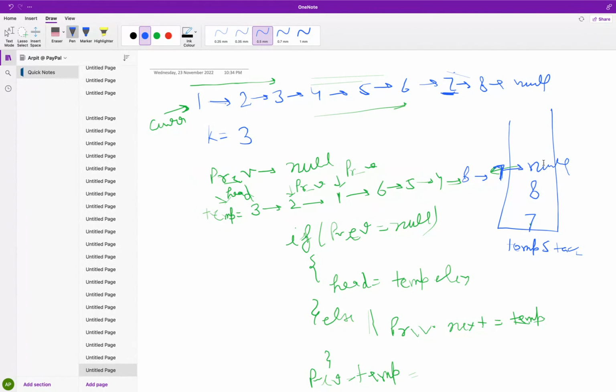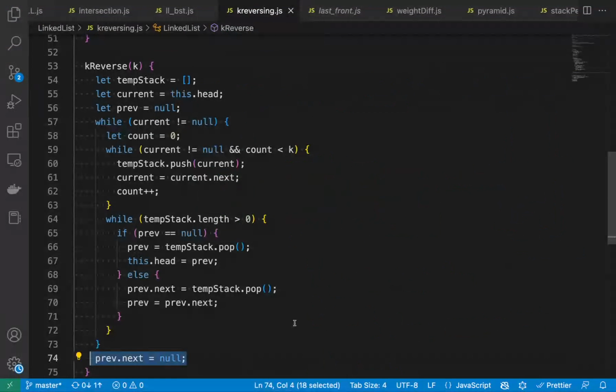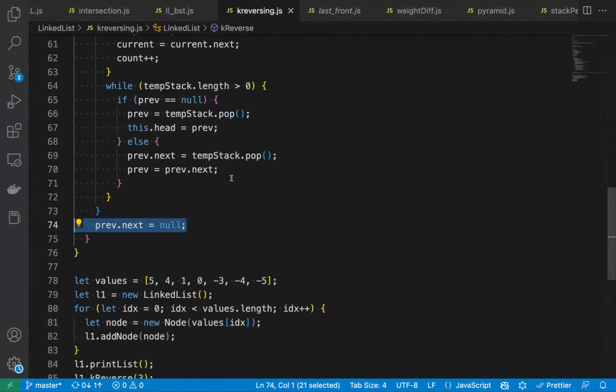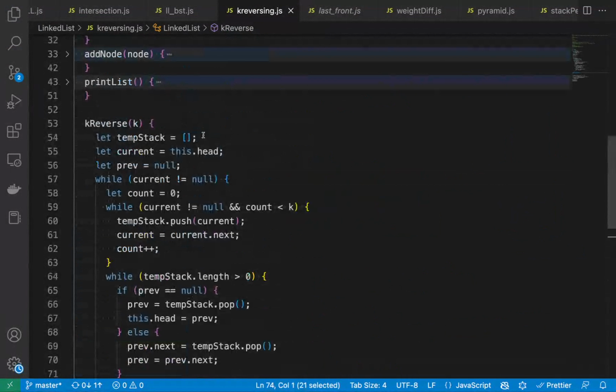That's why, guys, you can see at the last line, line number 74, we are doing previous dot next is equal to null. Guys, let me show you the code again. You can see this is our temp stack. This is our current pointer which I'm talking about, and this is our previous pointer. I'm continuously running this loop till my current becomes null. It means all the elements will be traversed here.